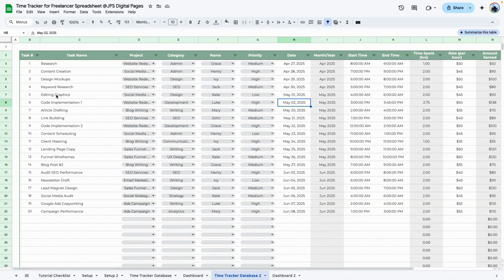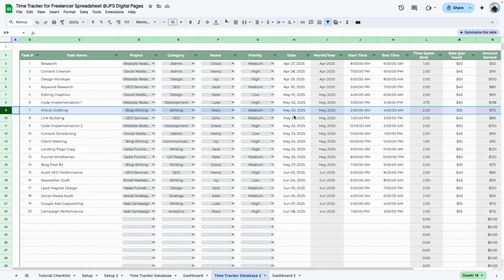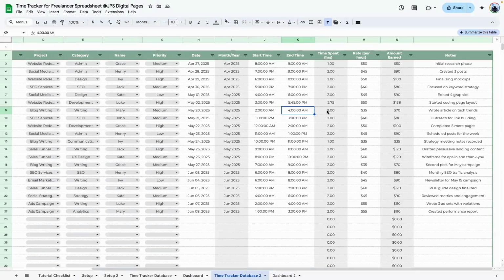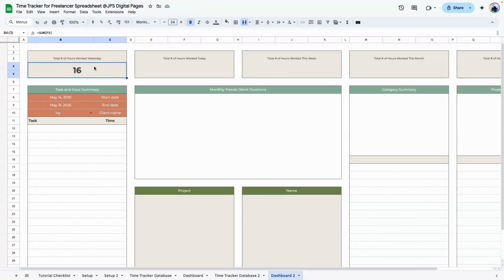Let's see. So today is the 21st of May. That's when I'm filming this video. So yesterday will be May 20th, and May 20th is right here. We have one task. Let's go all the way down to column L, and that is 2 hours. That's correct. So if I change this to 6 p.m., so this is 2 a.m. to 6 p.m., so that's 16 hours. If I go to dashboard 2, it should say 16 hours, so that is correct.